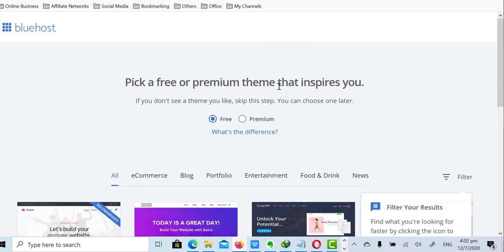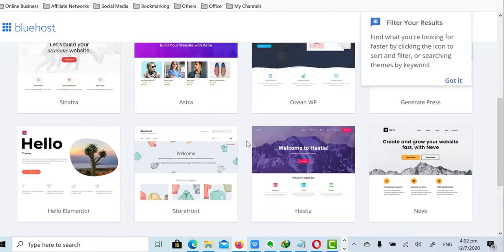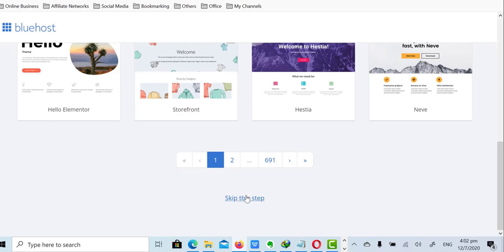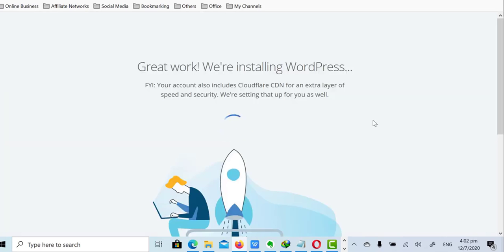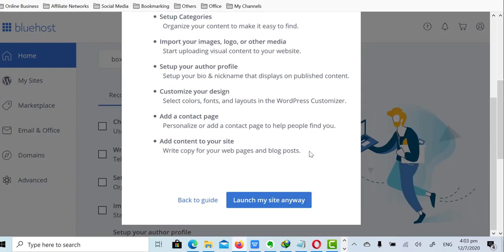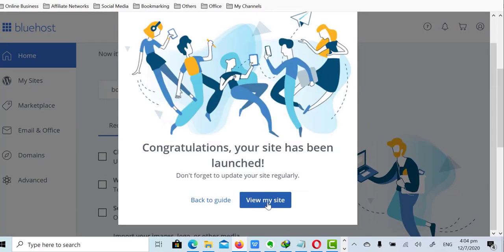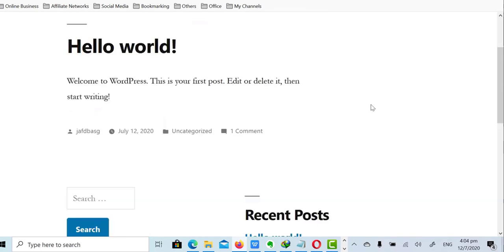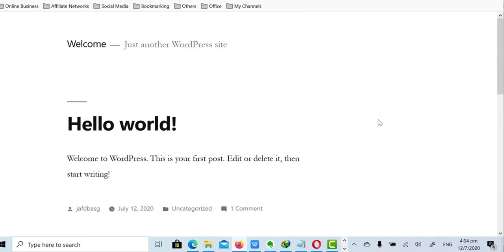So here it asks for themes. For beginners, we can just go ahead with free, or else if you want you can skip this step as well. Click on launch my site. Launch my site anyway. So hooray, our site has been launched. You can click on view my site. This is our site. Now we need to design it.